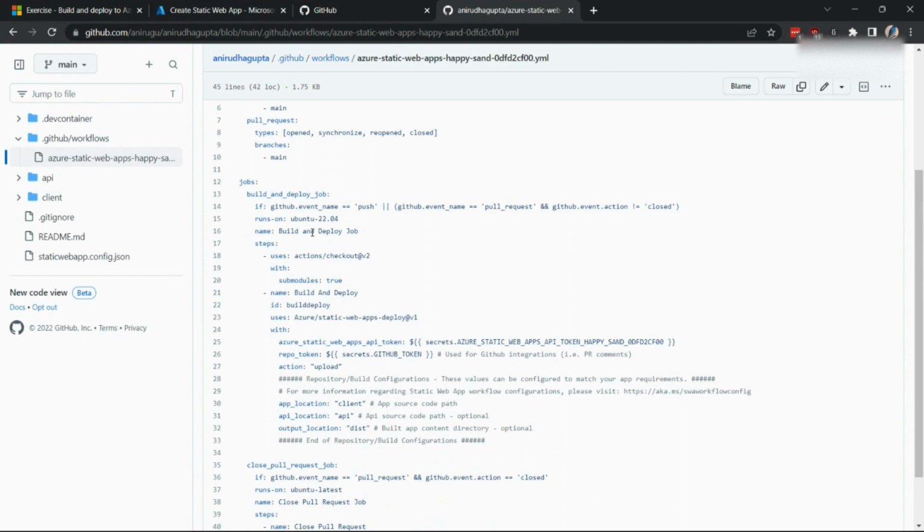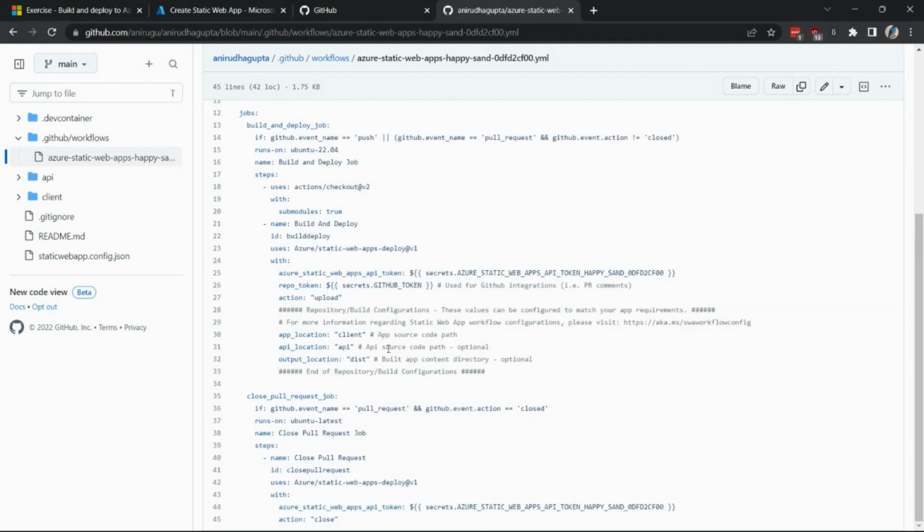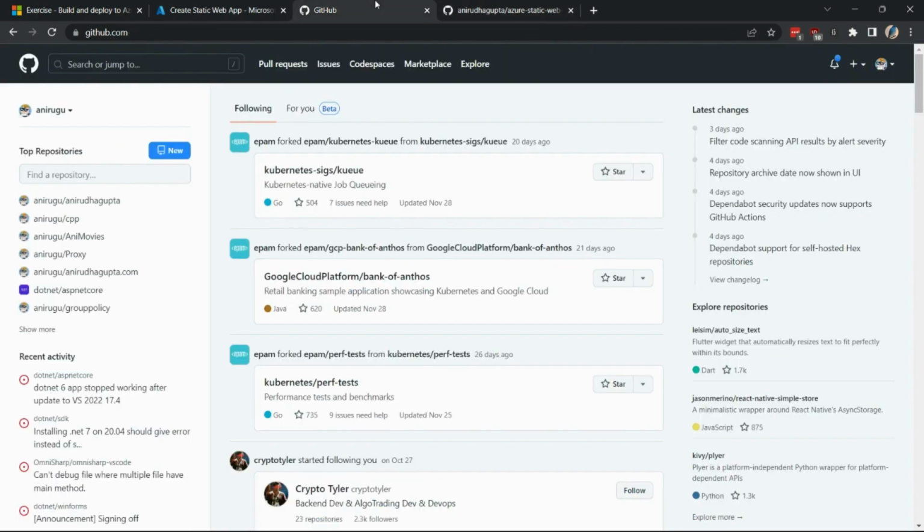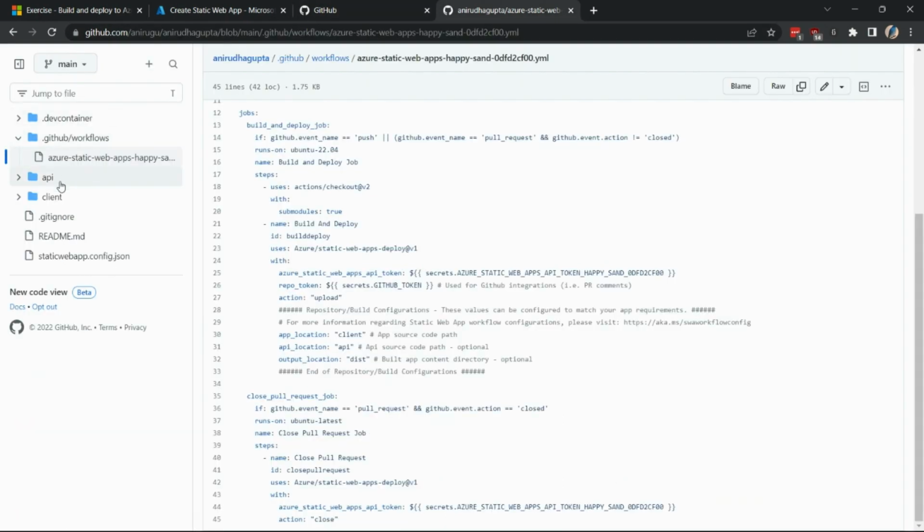In this file, you can see that it is running on Ubuntu, and you don't need to worry about this. You just need to care about the parameters. One is app location, that is client. If I show you, I have client in my application, that is the UI, and there is another thing called APIs. That is your application; you can use either Express.js or C sharp. That is your choice. And the output location is this.